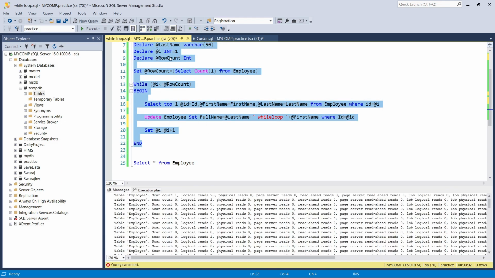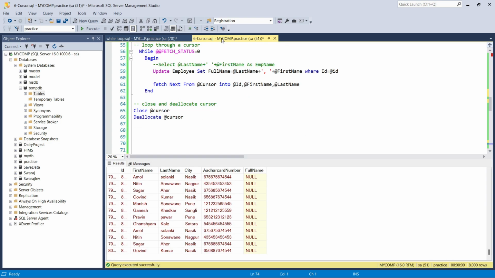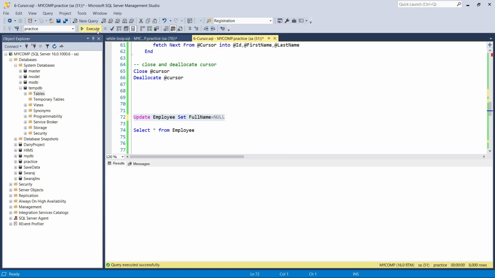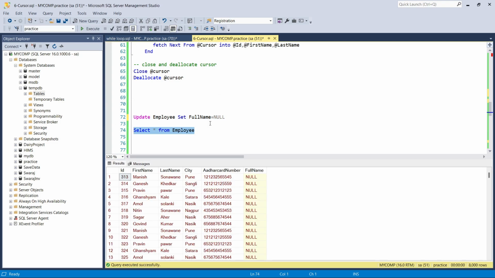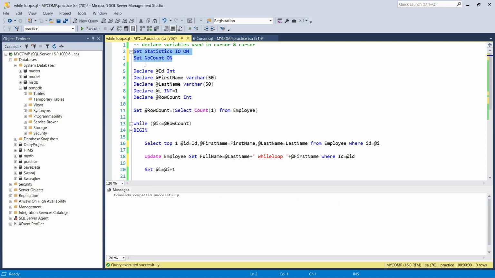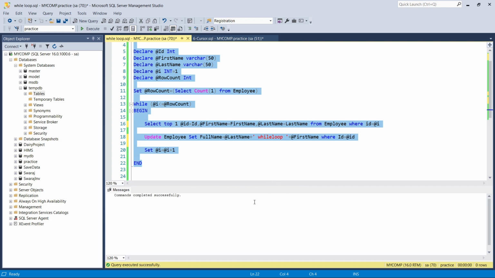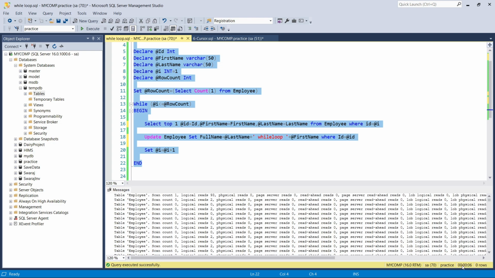Sorry, I have to turn the execution plan off. If you see, select star from employee, okay, the execution plan is off, and then execute it. It will also take a few seconds. In the previous session it took 7 seconds; here it is 6 seconds. There is not much difference.